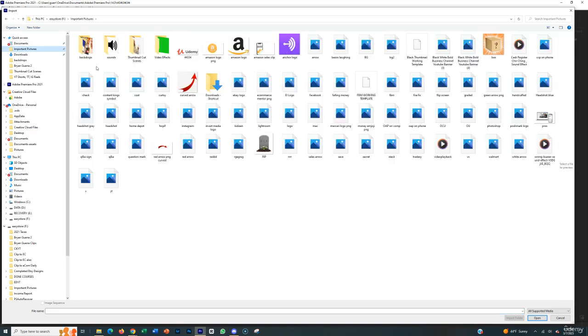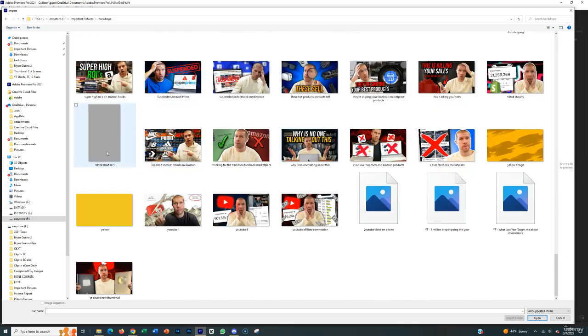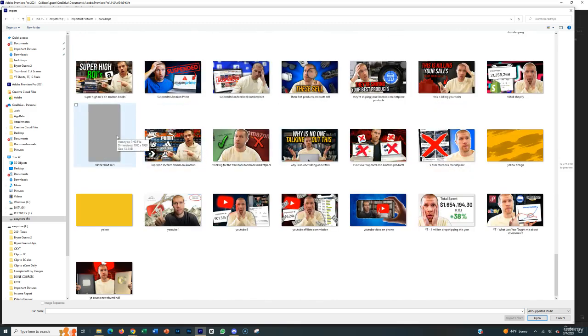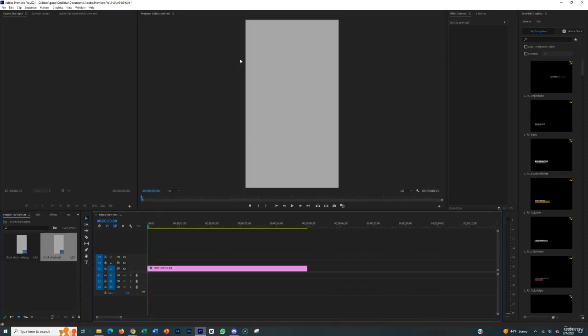So I'm going to pull up a template, go into backdrops as I have a bunch of my templates in here. And you'll see I have one that literally just says TikTok short and Instagram reels. And the dimensions for this are 1080 by 1920 because those are the dimensions that fit TikTok, Instagram reels, and YouTube shorts. It all works the same.